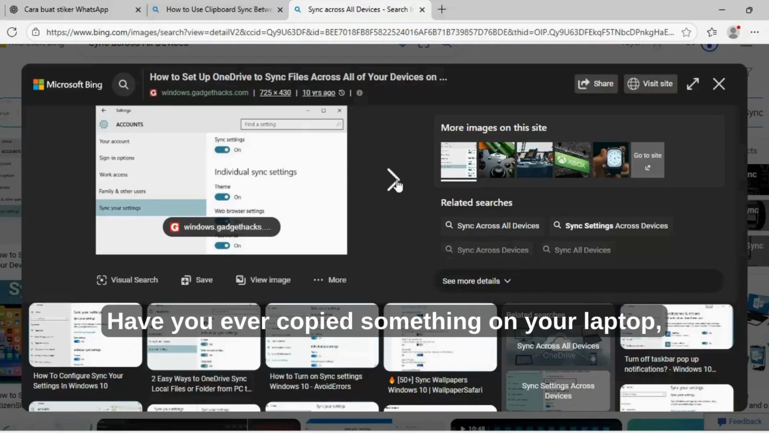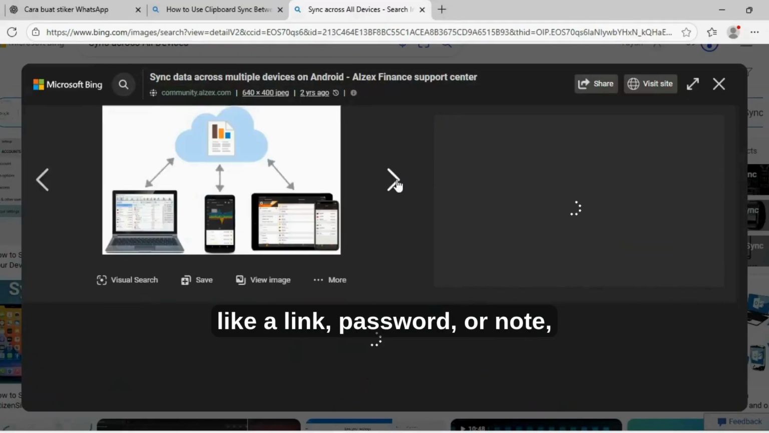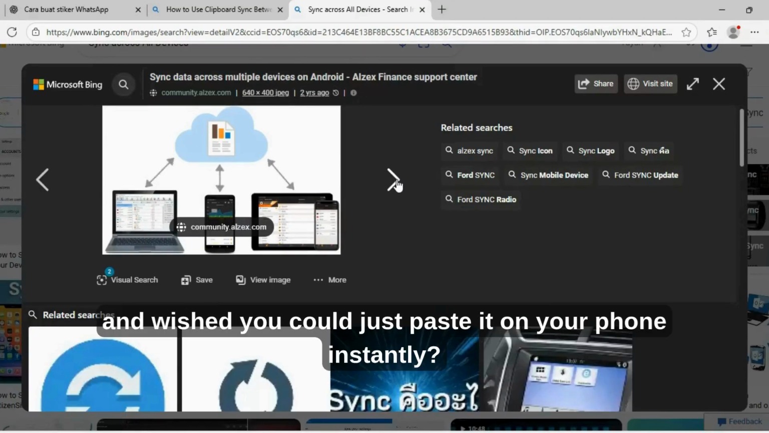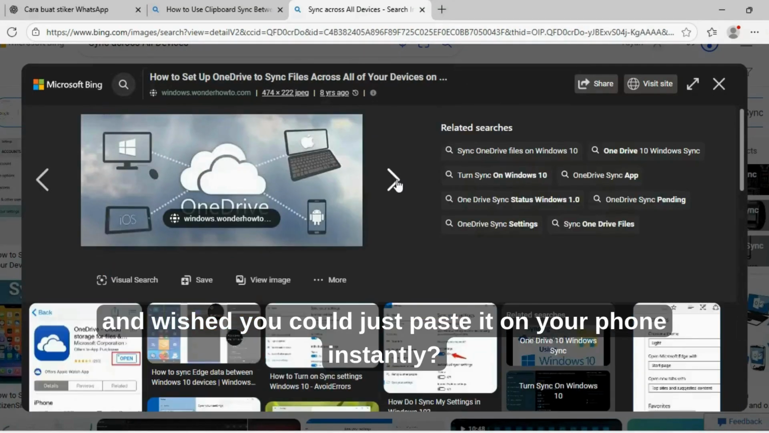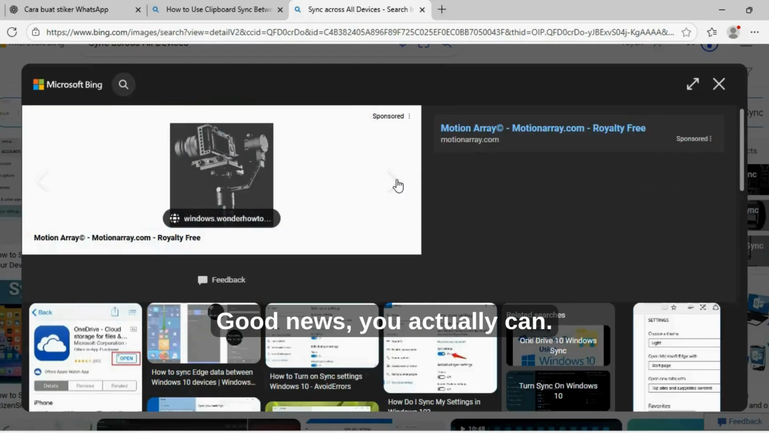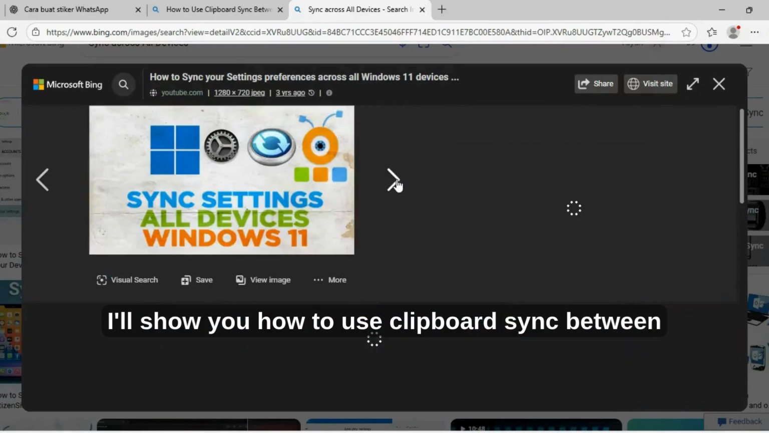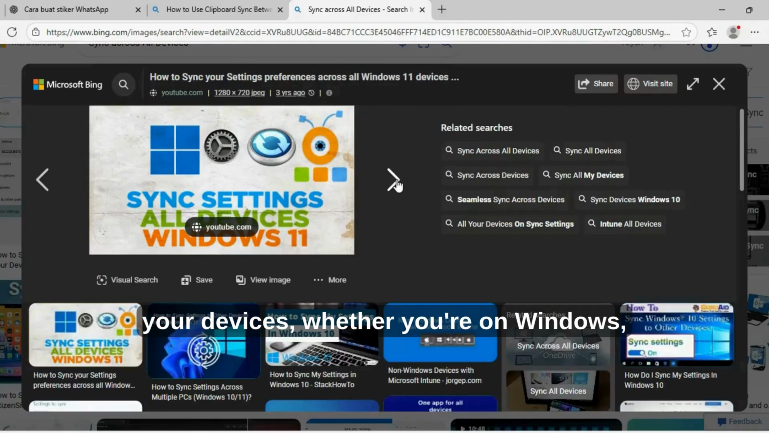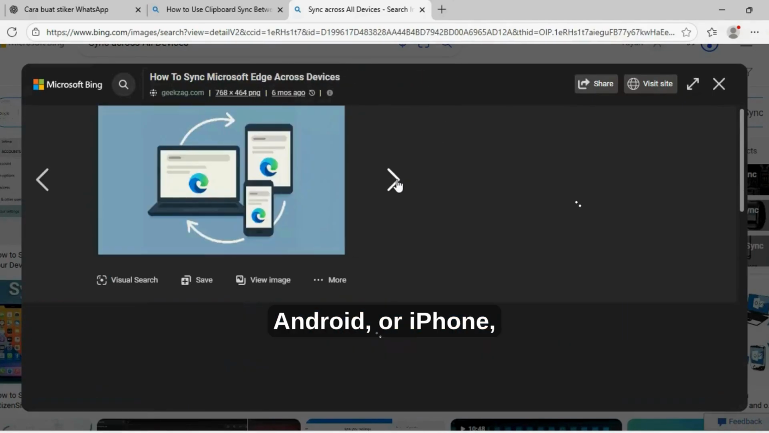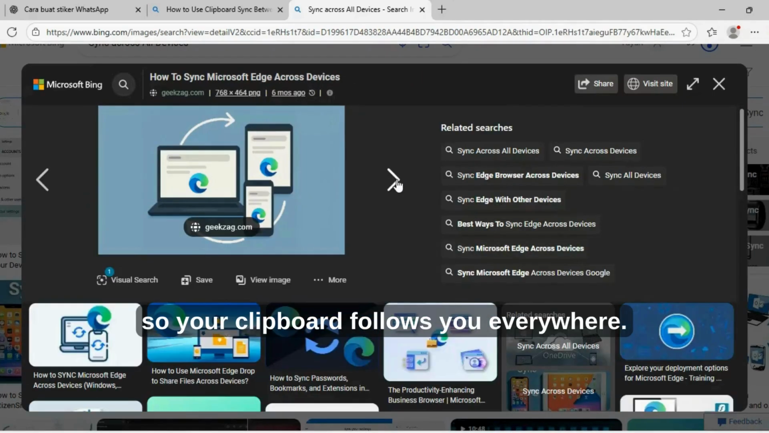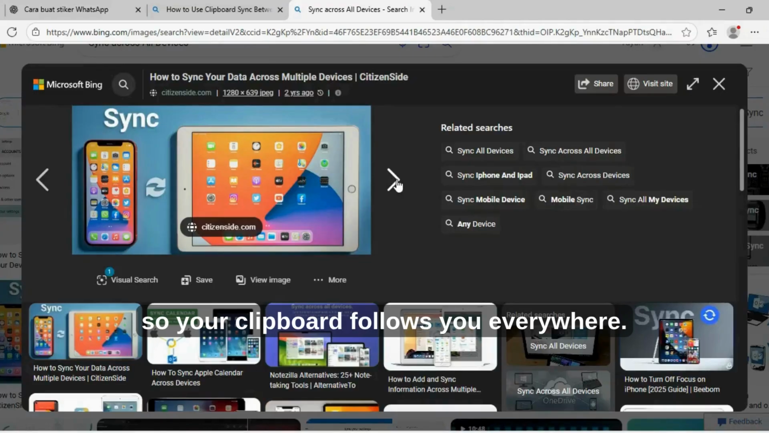Have you ever copied something on your laptop, like a link, password, or note, and wished you could just paste it on your phone instantly? Good news, you actually can. In this video, I'll show you how to use Clipboard Sync between your devices, whether you're on Windows, Android, or iPhone, so your clipboard follows you everywhere.